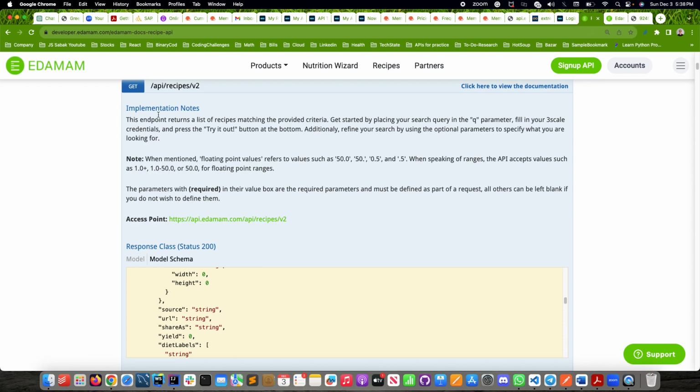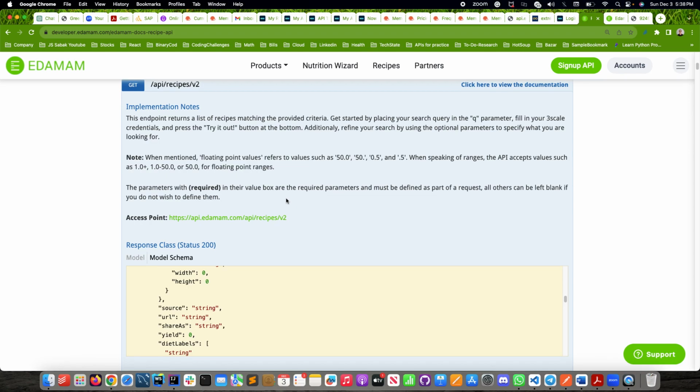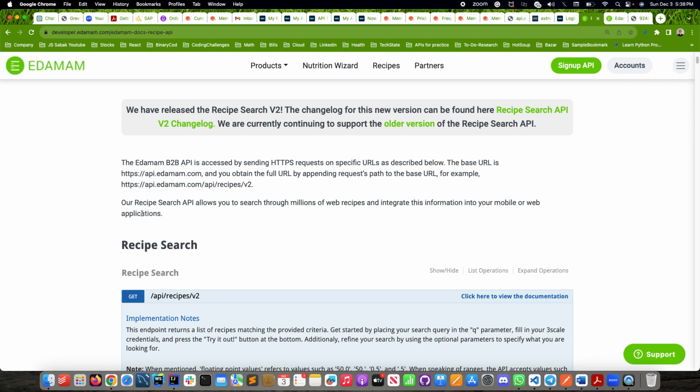Now, here, as you can see in the notes, it says, get started by placing your search query in the Q parameter, fill in your 3scale credentials, and press the Try It Out button at the bottom. Additionally, refine your search by using the optional parameters to specify what you are looking for. When mentioned, right, floating point values refers to the values such as and so on. So all of these are considered the documentation about this API.